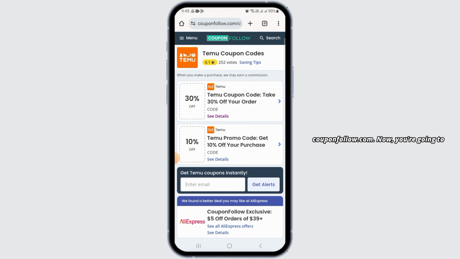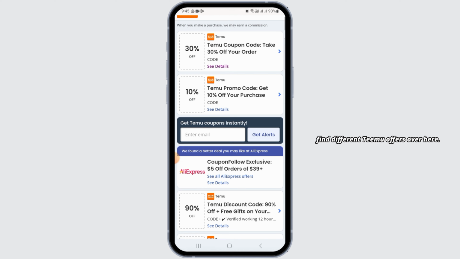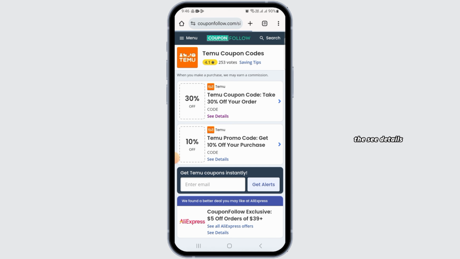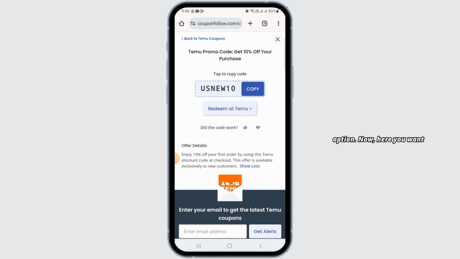I have opened up couponfollow.com. Now, you're going to find different TEMU offers over here. If you want to get more details, tap on the See Details option. Now, here you want to basically check out the details and also the expiry date of this coupon code. If everything looks good, go ahead and tap on the Copy option.